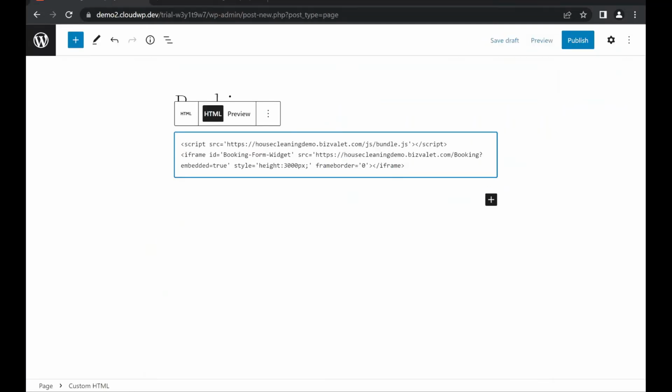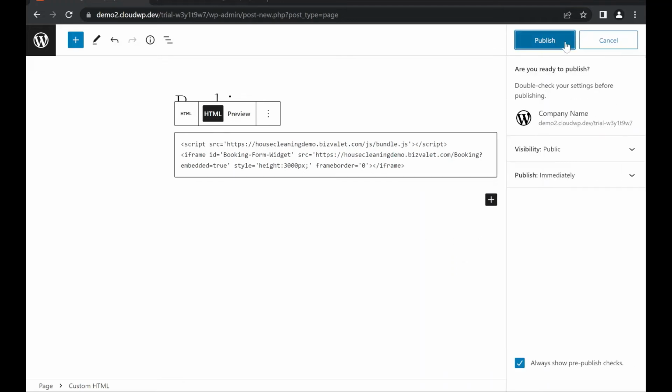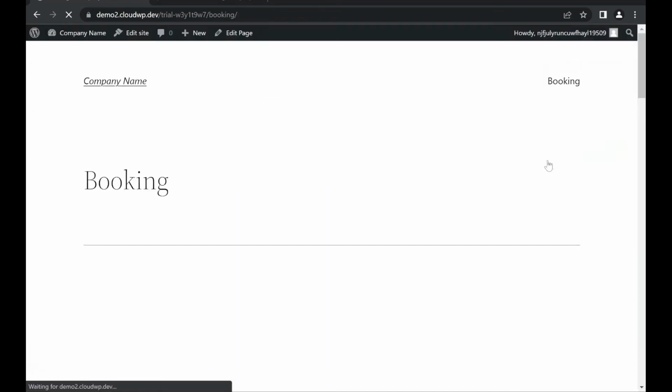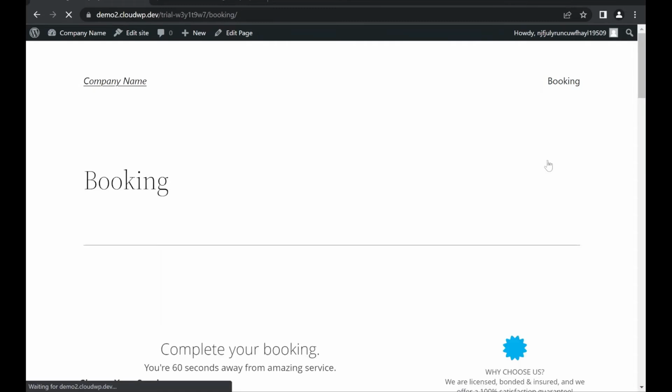We will paste that block and hit Publish. That's it. Now we can view the page, and here's how it looks. You still have the header and the footer like you do on the rest of your website.